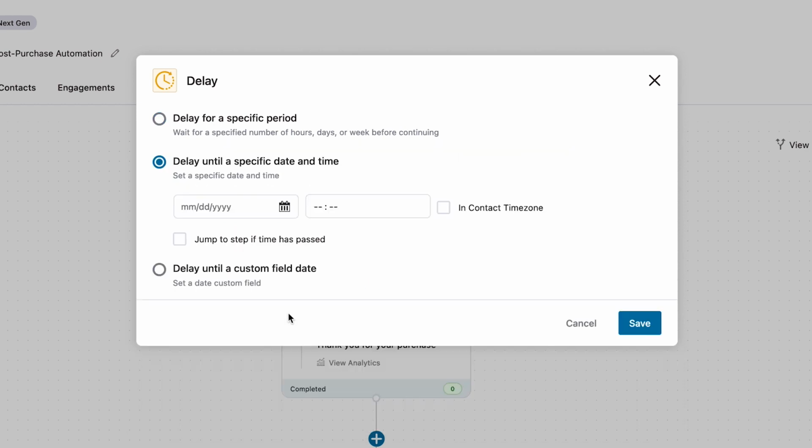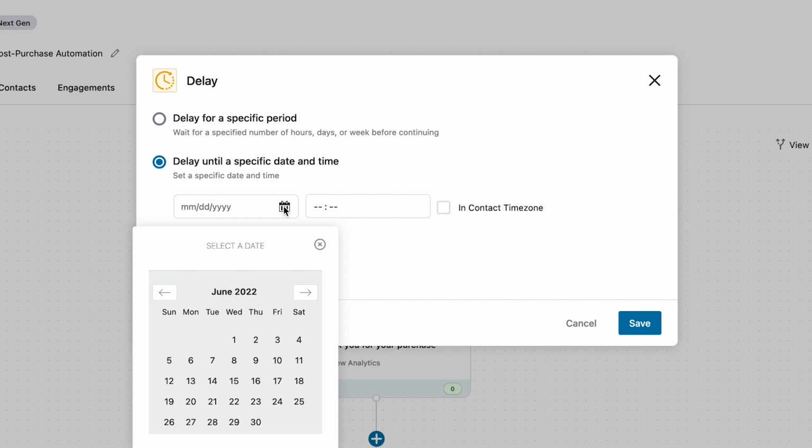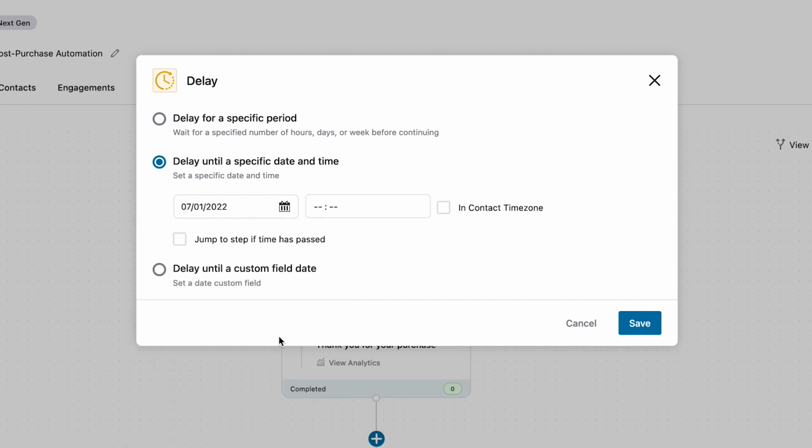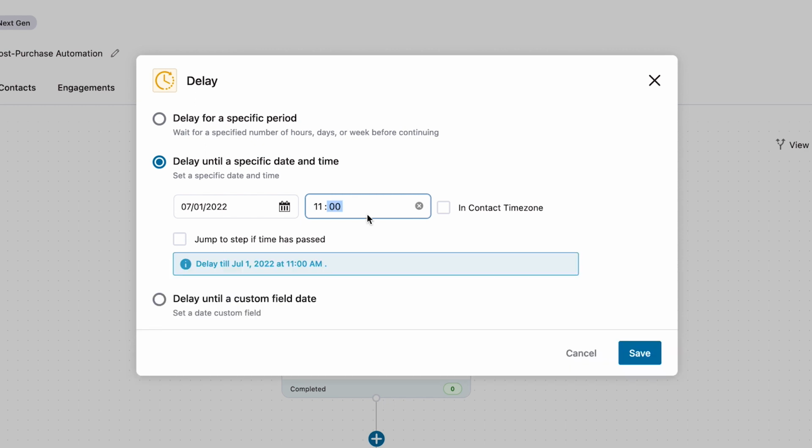Then we have delay until a specific date and time. So if you have, let's say, a webinar follow-up sequence, then you could delay until a specific date and time, which will allow you to pick a date here from the date picker, pick a time here, and then get that action to be performed on that chosen date and time. When you select in contact's time zone, then Autonomy will wait until that date and time occurs in the contact's time zone, not in your time zone.